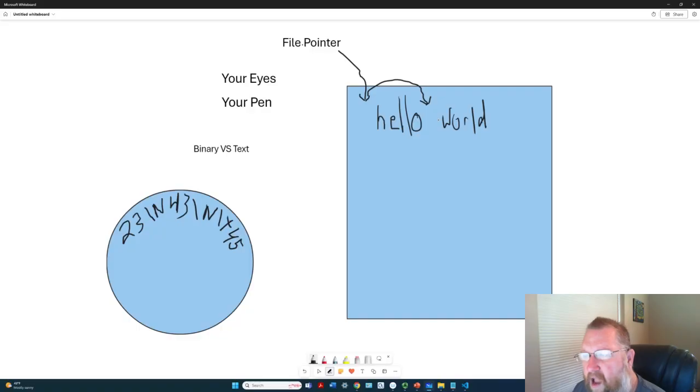But every time you do a read or write, you can think of the file pointer like your eyes and your pen. For your eyes, that is your read. For your pen, that is your write. You only open up a file for either read mode or write mode. Binary files can handle both read and write mode. Text files, we only open up for one or the other, mostly. Let's just keep it that simple.